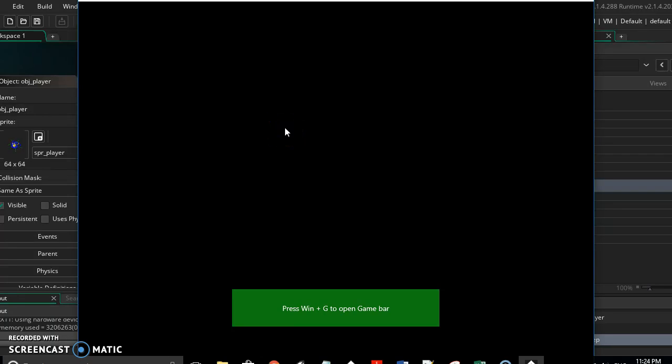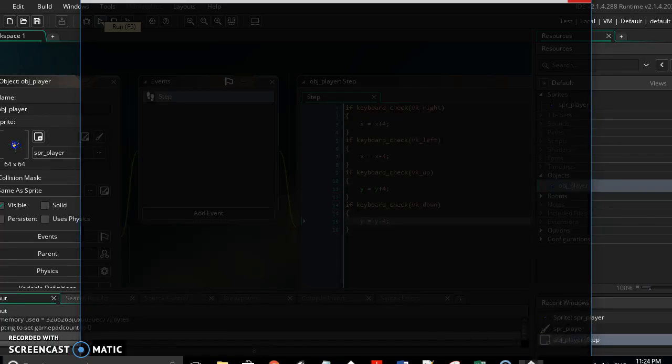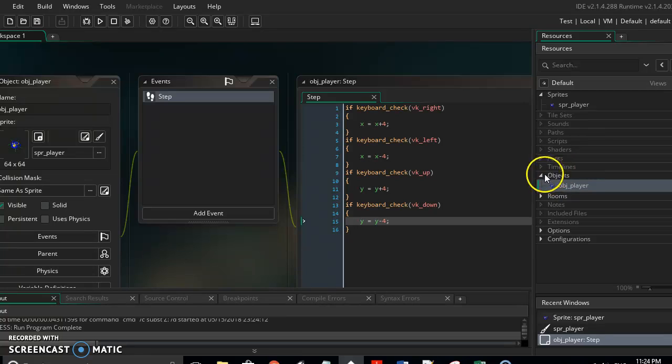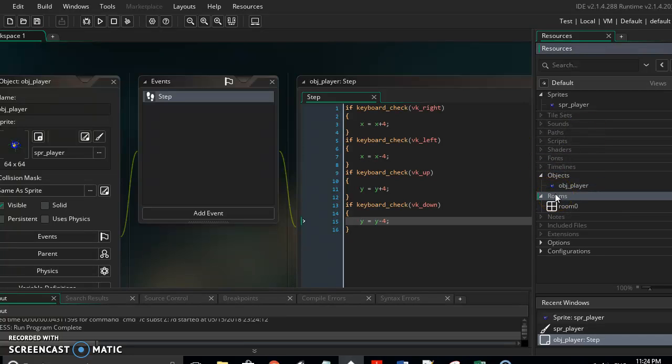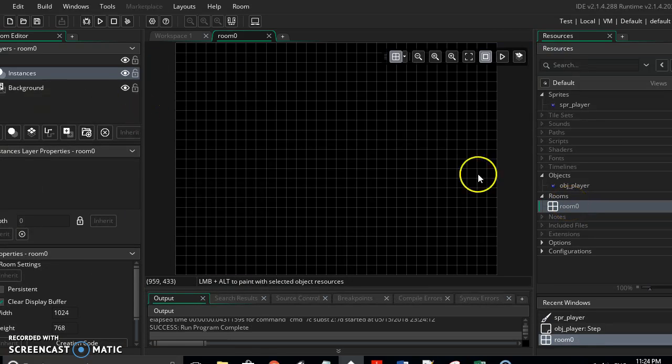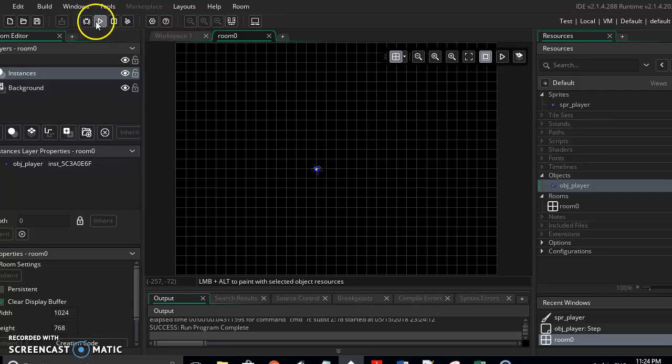we don't have anything. We've got to add something to our room. So I'm going to go to the room, and I will double click on room, and I will bring in the object. So now we're going to play again, and we should see it go just fine.